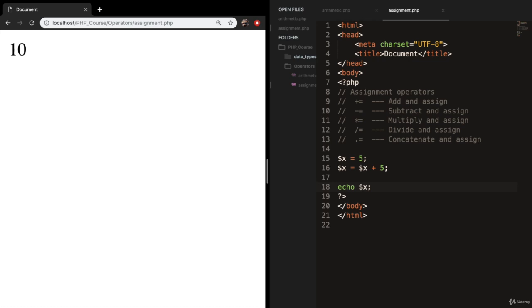Programmers tend to be lazy, and just for an addition, this is too much code. Let's restructure the second line of code that we have. Let's say that we have variable x and we want to add and set it equal to 5. Let's save it, refresh the browser, and the output is exactly the same as before. And you can see how much less code this actually is.